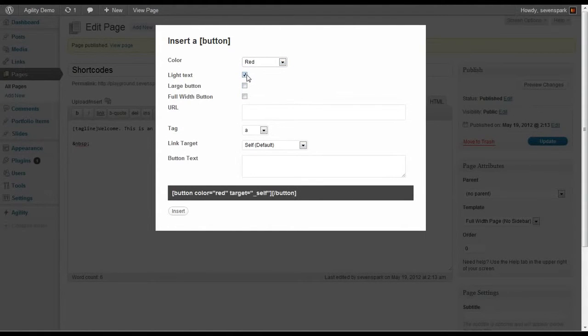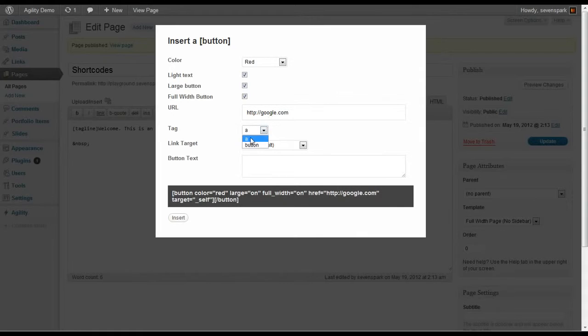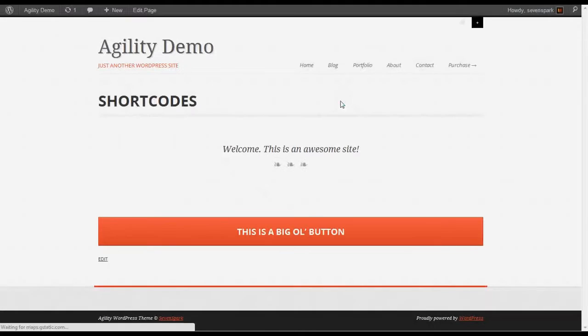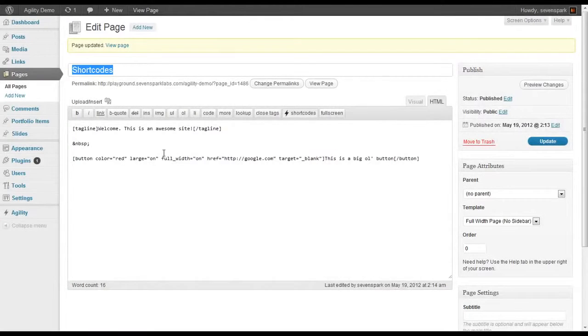Let's make it red. Let's make it large and full width. And we'll link it to Google. We can choose whether or not we want it to be an anchor or a button, and whether we want it to open in a new window. And then we actually give it the button text. Once we've got it the way we want, we hit insert. Pops in right there. We can update our page. And there's a button. That is indeed a big button.